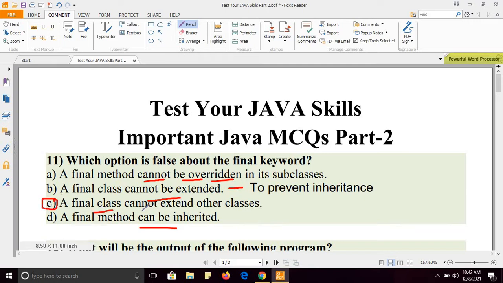And see this option number C. A final class cannot extend other classes. It is false. So option number C is false, and C is the right answer. Actually, a final class cannot be extended. We cannot inherit a final class. But a final class can extend other classes. So the right option is option C.